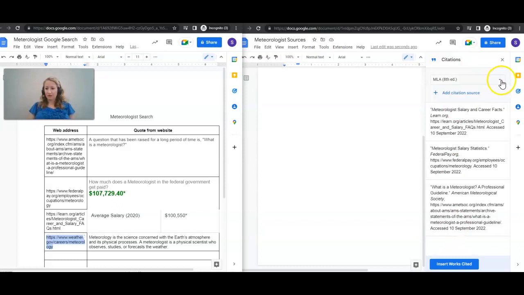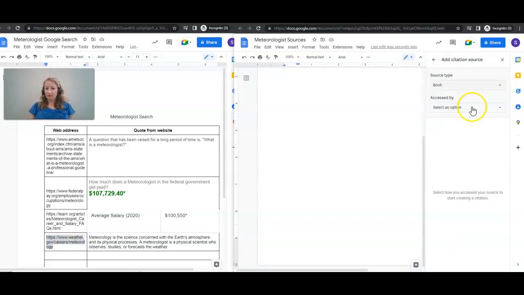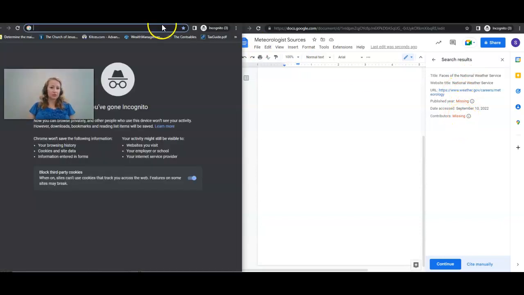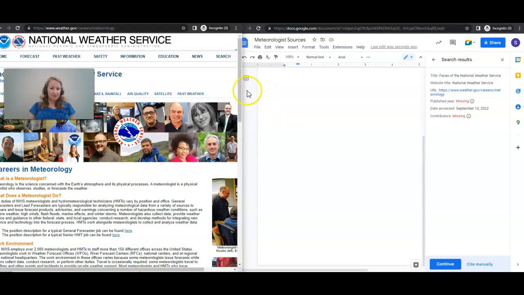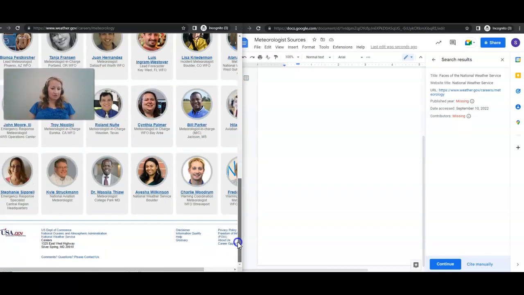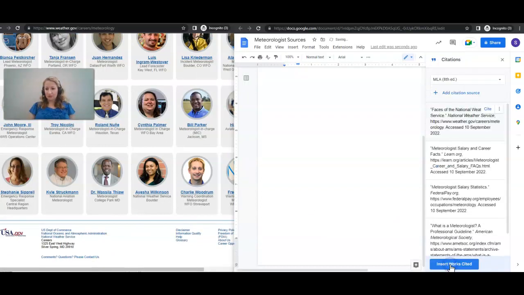Okay, add citation, website, URL, and search. Okay, it's telling me that it's missing the published date and the contributors. So let's just check the website, see if we can find any of that information. And I don't see an author. And I don't see a date of when this was published. Okay, so we press continue and add source to citations.